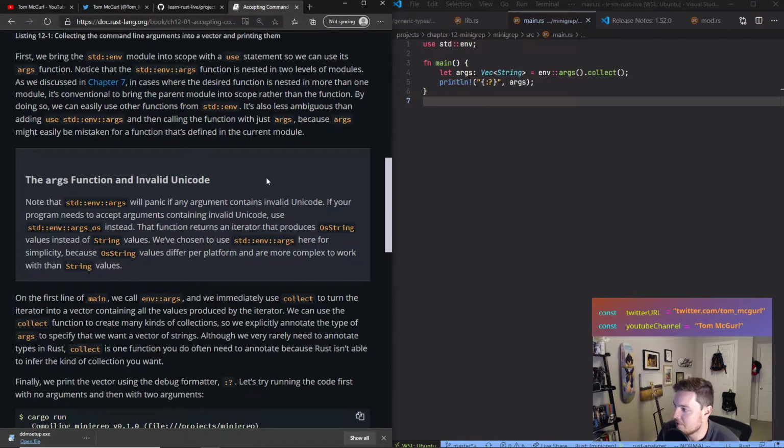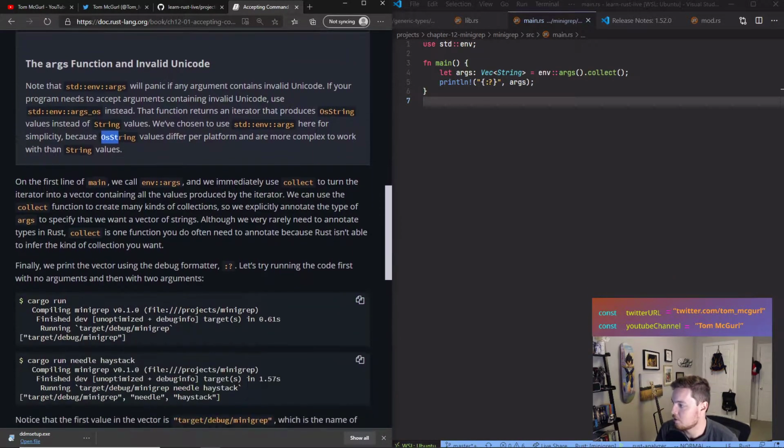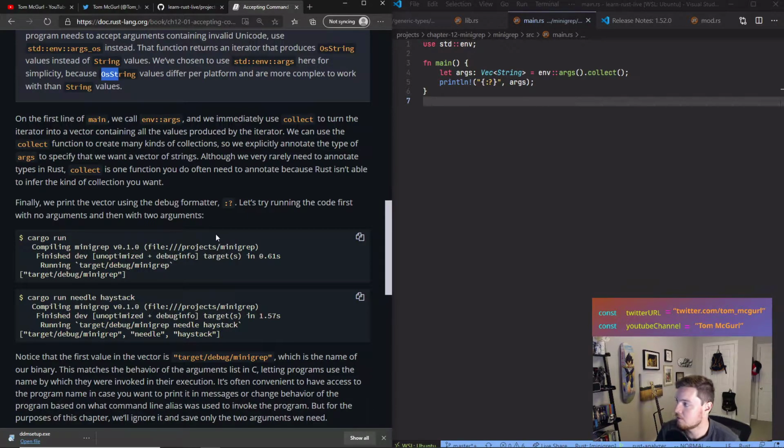The args function and invalid Unicode. Note that the args function will panic if any argument contains invalid Unicode. If your program needs to accept arguments containing invalid Unicode, use std::env::args_os instead. That function returns an iterator that produces OsString values instead of String values. We've chosen to just use std::env::args here for simplicity because OsString values differ per platform and are more complex to work with than String values. All right, makes sense. So I'm happy with that. We'll just continue with the regular String args. I'm sure these are operating system args. I'm not sure what those will be used for, so let's see.